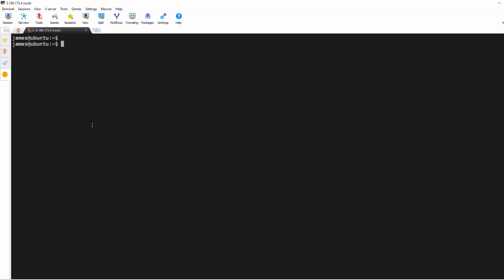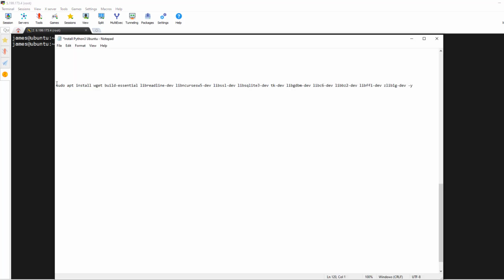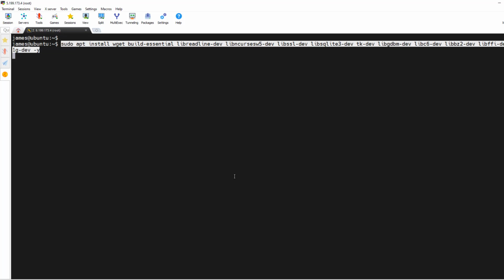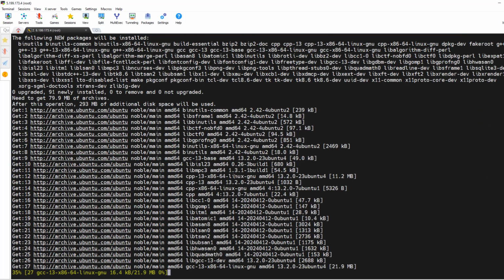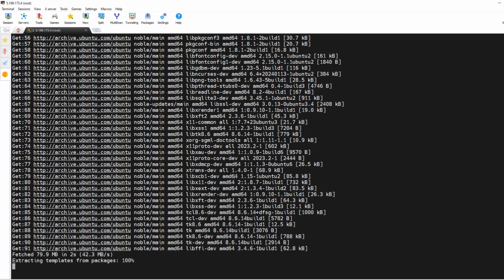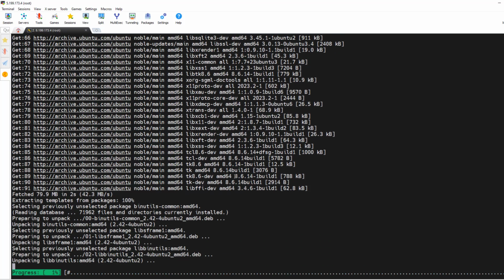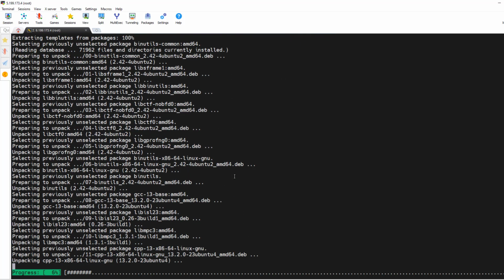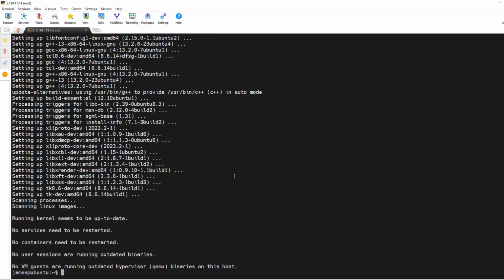So the first step, I'm going to install a couple of dependencies that are going to be required for building Python from source. I have saved this on my notepad here, and I'm going to include all the commands in the description section. So I'm going to copy this and paste this on my terminal like that, and I'm going to hit enter. This will install all the packages and dependencies required to install Python from source. This might take a bit of time, so just give it a minute or two. And there we go, we have successfully installed all the packages and dependencies.